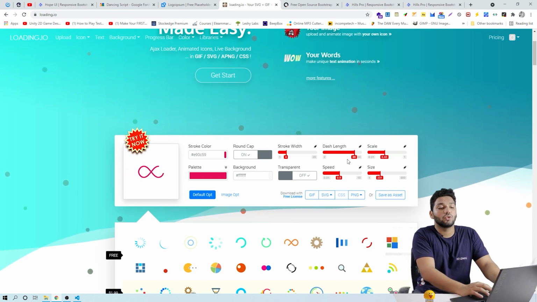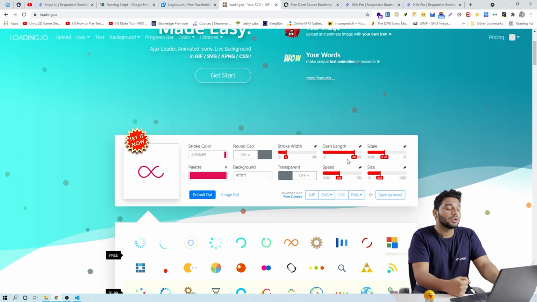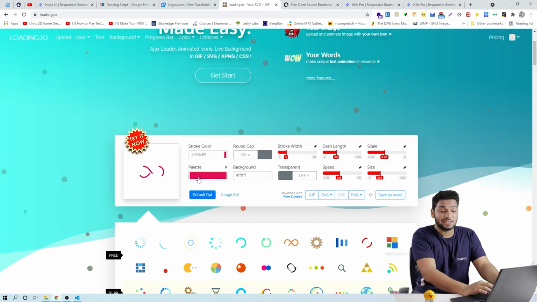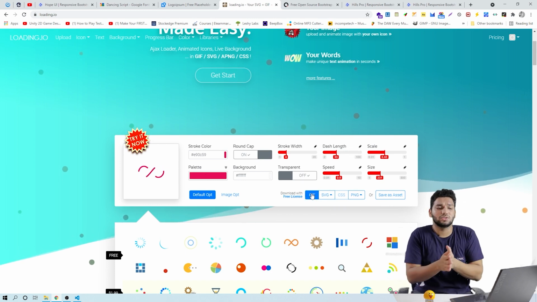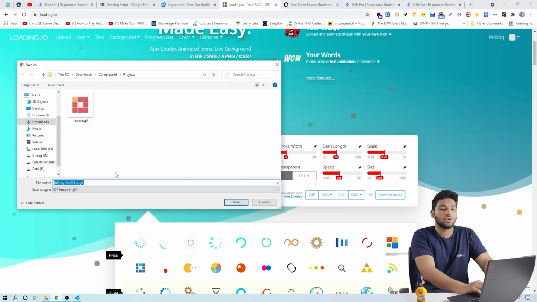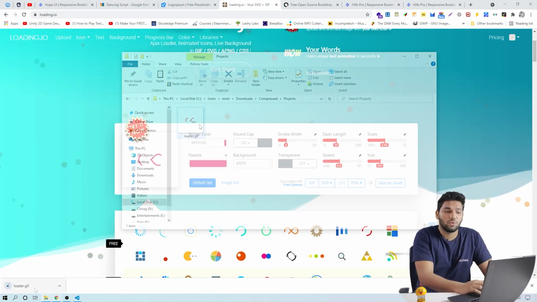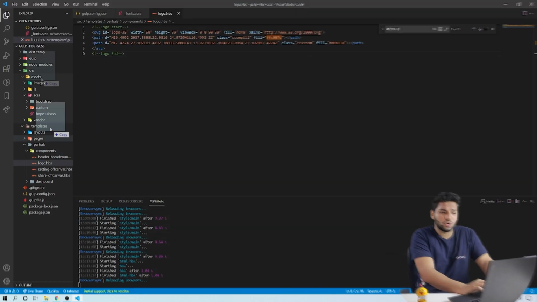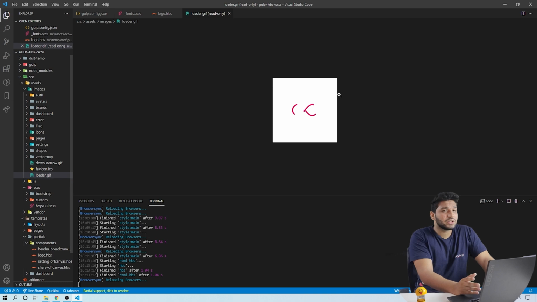We have scale. You can maintain the size of your loader. We also have stroke color. You can change the color according to your website. And once you are satisfied, just download the GIF format. Don't copy my settings. You can change them according to your website. Just play around. Then copy and replace the loader and paste it here. Now drag the loader and take it into VS Code, in images, and replace it. You can see our new loader in VS Code.